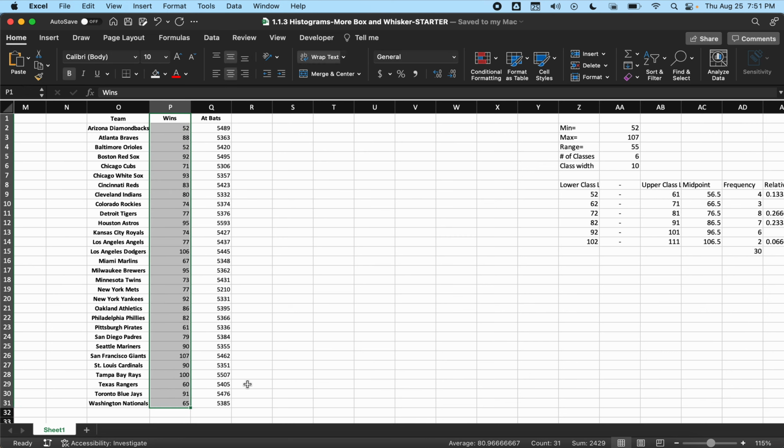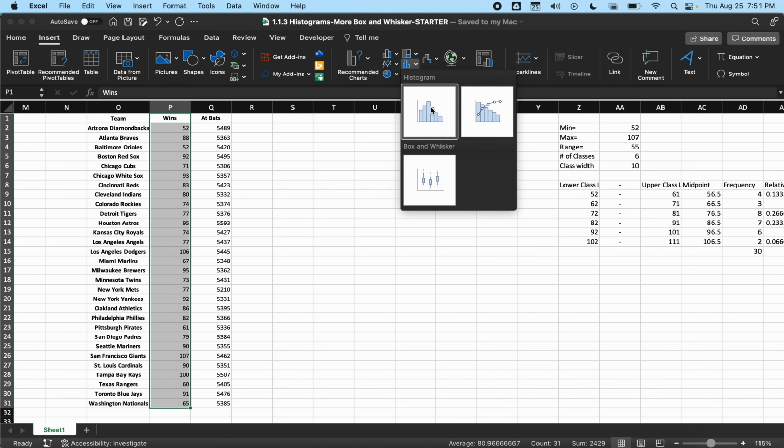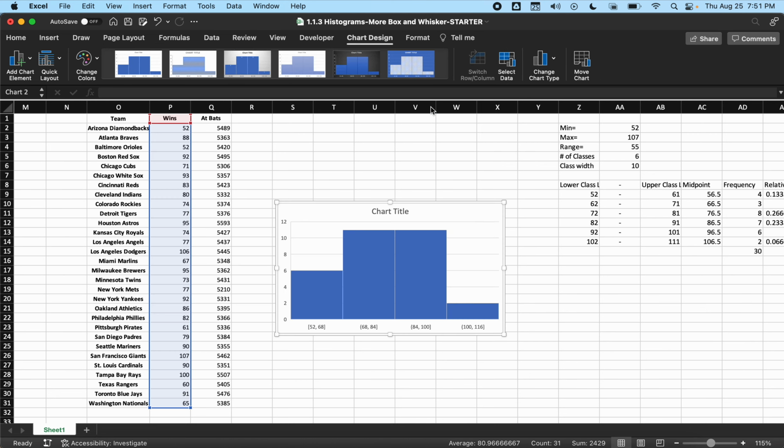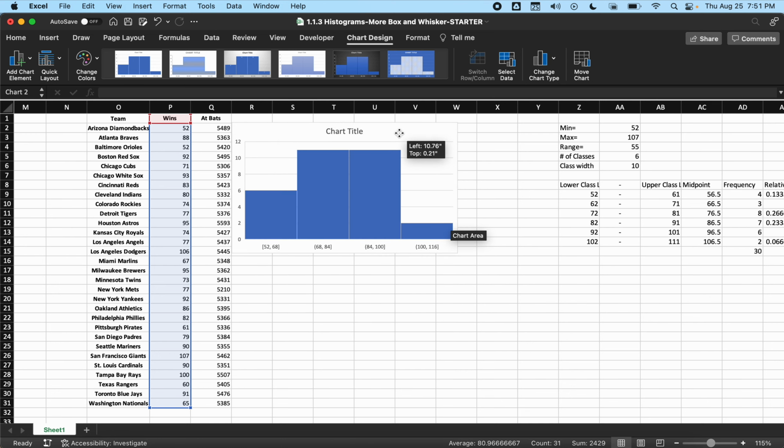So I'm going to highlight the wins column. I'm going to go to my insert ribbon, go back to my statistics tab, and choose the histogram. And Excel will automatically create a histogram. And what you can see about this as opposed to the bar graph is that the bars are touching. And that's because this horizontal axis is actually continuous.